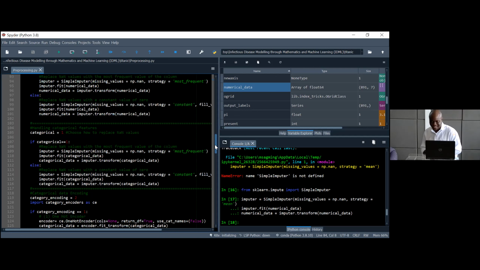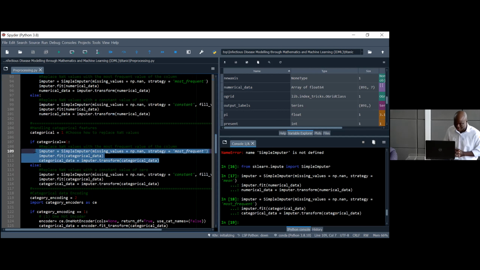Now we move to handling of categorical features. So, missing values in categorical features, right? Here again, you have two possibilities. You can use the most frequent, or you can just use a constant text value or string value. So just for the sake of demonstration, I'm going to use the first one, which is the most frequent, right? So I'm going to run the most frequent.